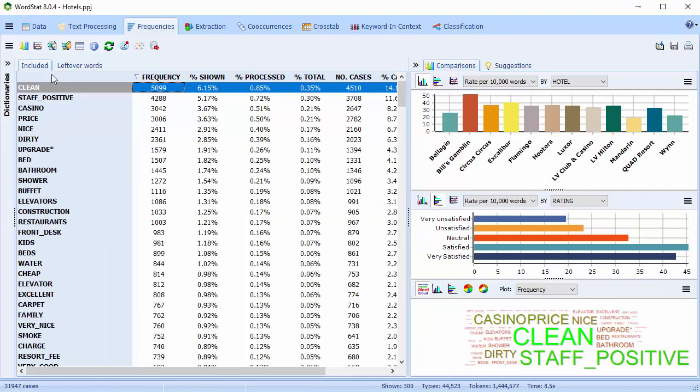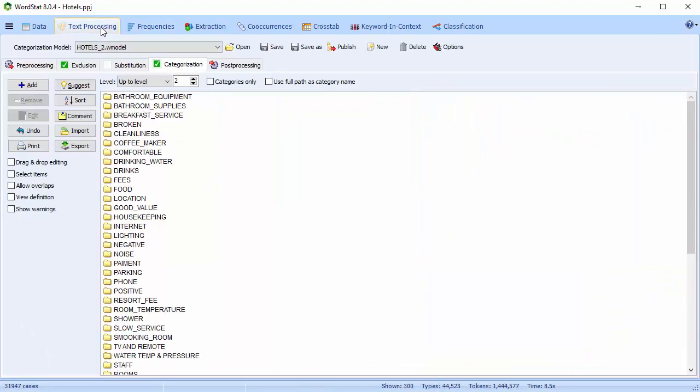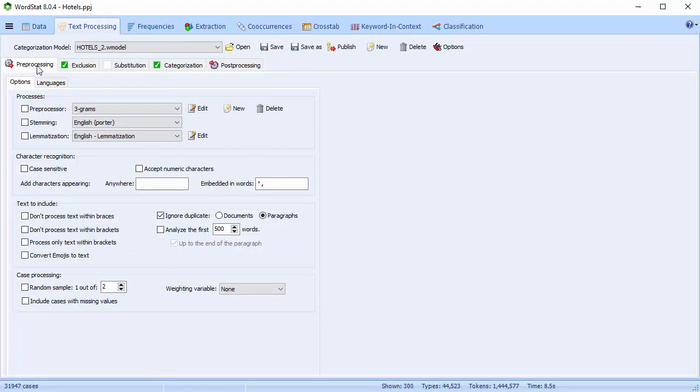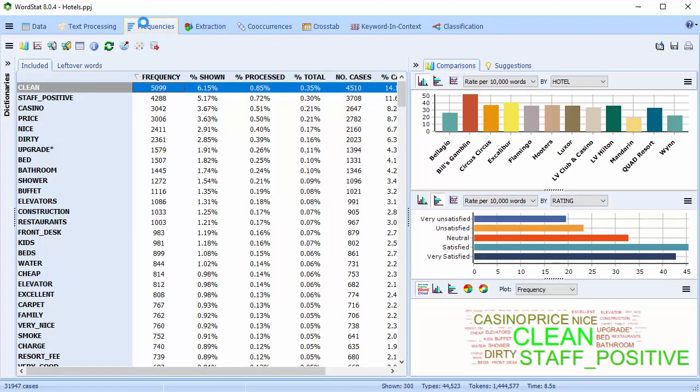There are two tabs on the Frequencies tab: Included and Leftover Words. The Included tab displays a frequency table of words if you have not enabled your dictionary, or, in our case, as we see here, content categories if you have. Settings on the Text Processing tab determine what appears on the Included tab. Please see the videos on text processing for more information.